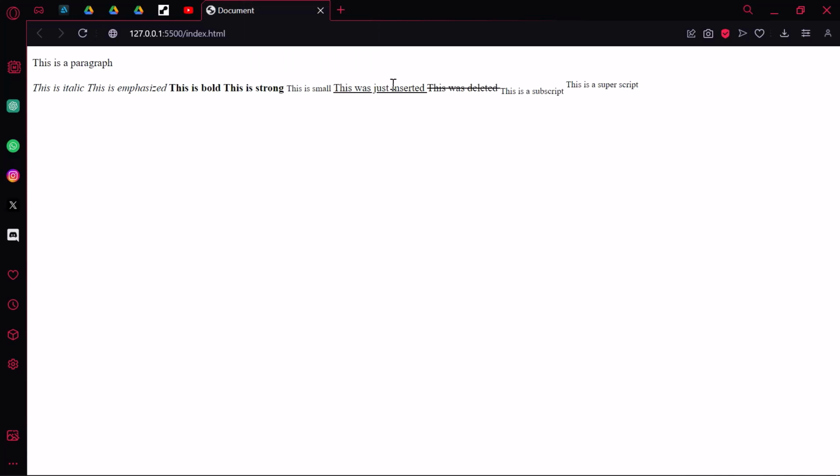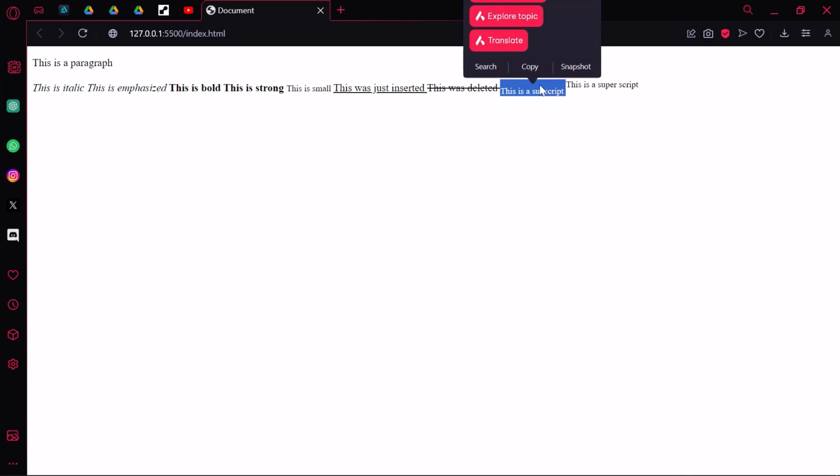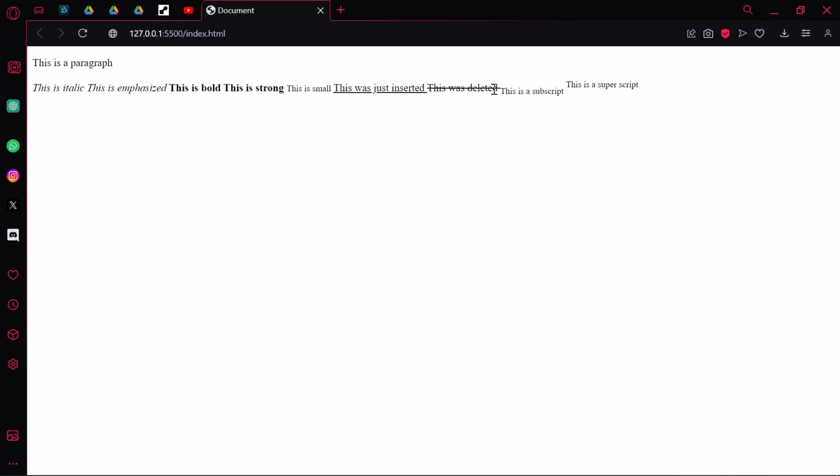So this was just inserted. This is the insert element. And you have noticed it underlines it to show it was inserted. This was deleted. This one, it draws a line across it to show it has been deleted. This is a subscript. So a subscript, it will send it down by half of a character. That's why I placed it next to the delete. You have noticed right in the center is where the subscript starts, while the superscript is the exact opposite.